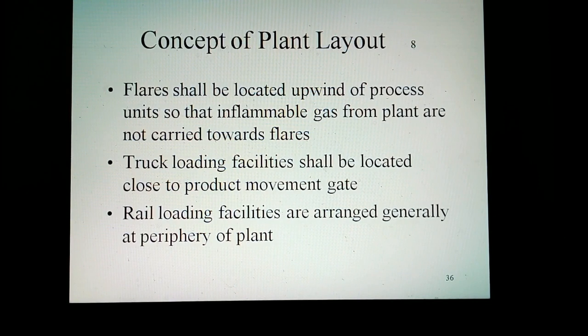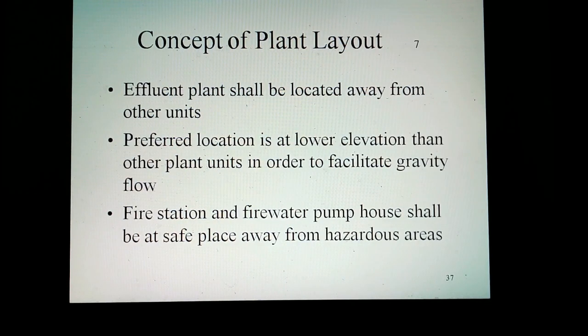Flares shall be located upwind of the process units so that the inflammable gas from the plant is not carried towards the flares. Truck loading facilities shall be located close to the product movement gate. Rail loading facilities are arranged generally at the periphery of the plant. The effluent plant shall be located away from the other units on the down elevation. The preferred location is at a lower elevation than the other plant units in order to facilitate gravity flow.